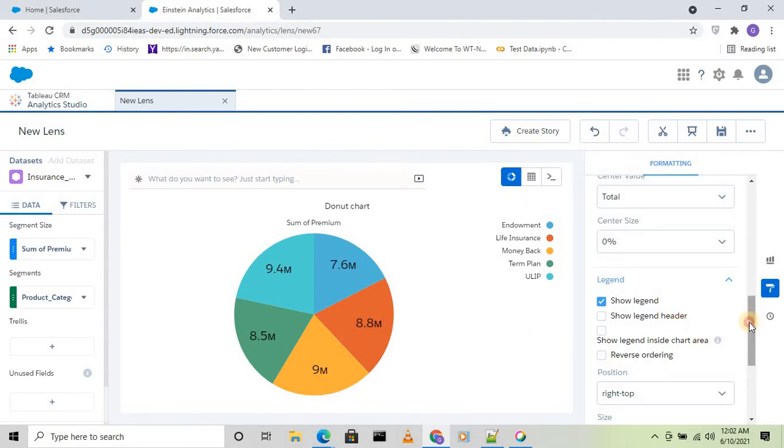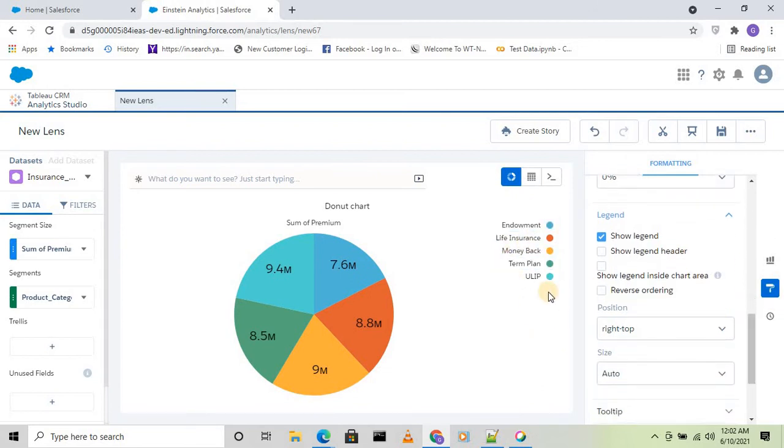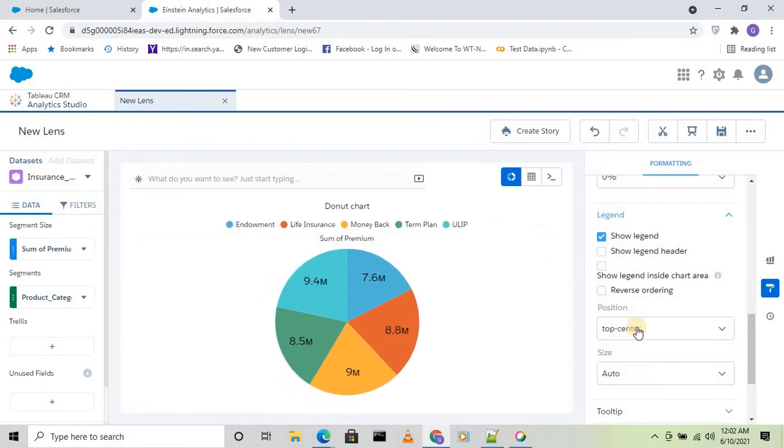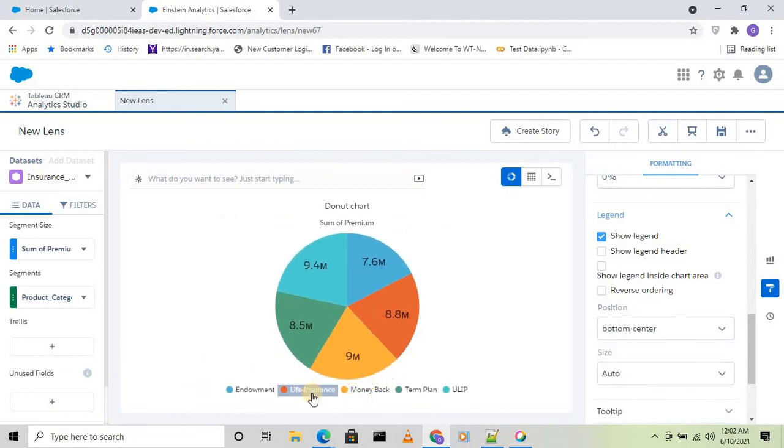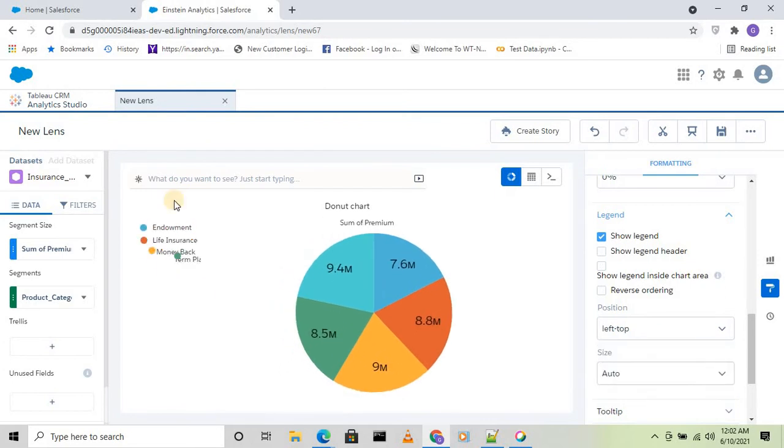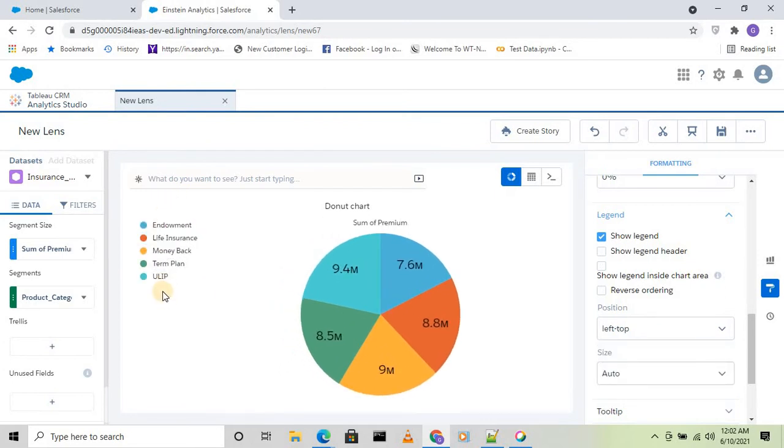Okay, then another thing, you can rearrange this legend. Currently it is showing at right top, I can change that to top center. The moment I select top center, now it is arranged here. Likewise, I can change to bottom center. You see, it is here. Then I can select left top. So it came here.